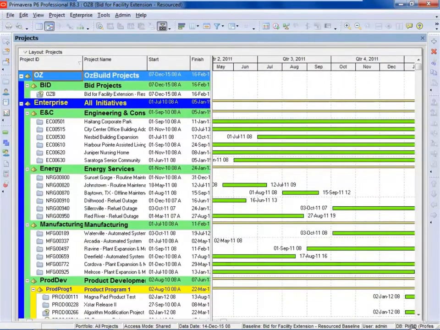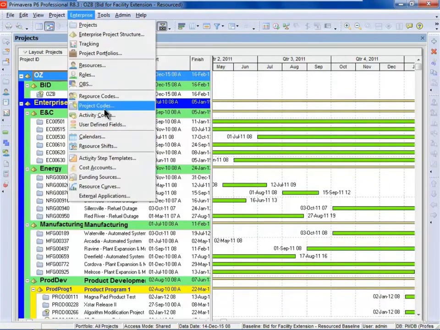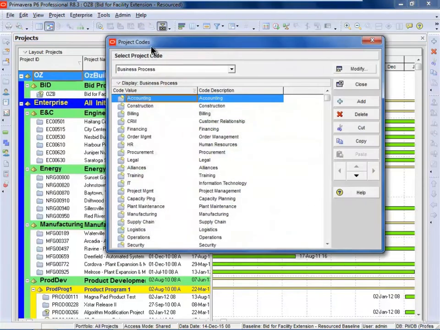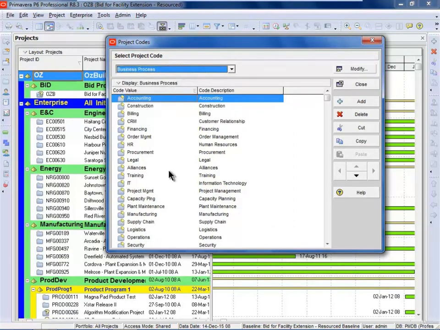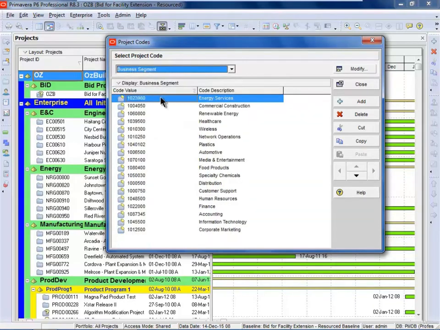So to create project codes, you create them in a similar way to creating activity codes by selecting Enterprise Project Codes. This opens up the project code form. So here are the existing codes that have been created. So again, under business process, this is a listing of all the business processes, or business segment, that's a listing of the business segments.